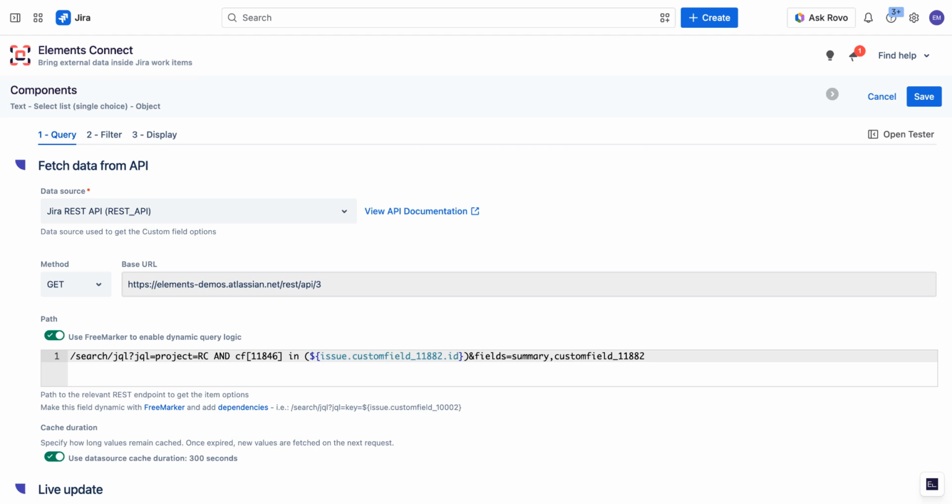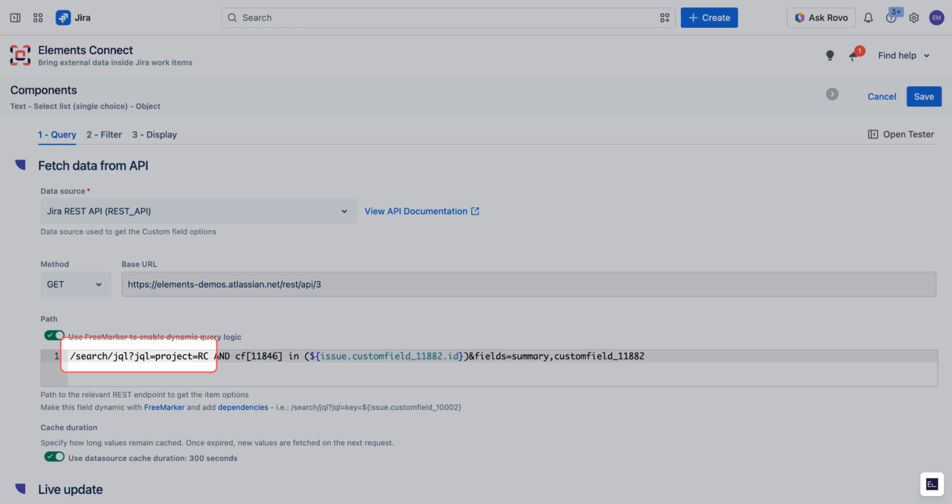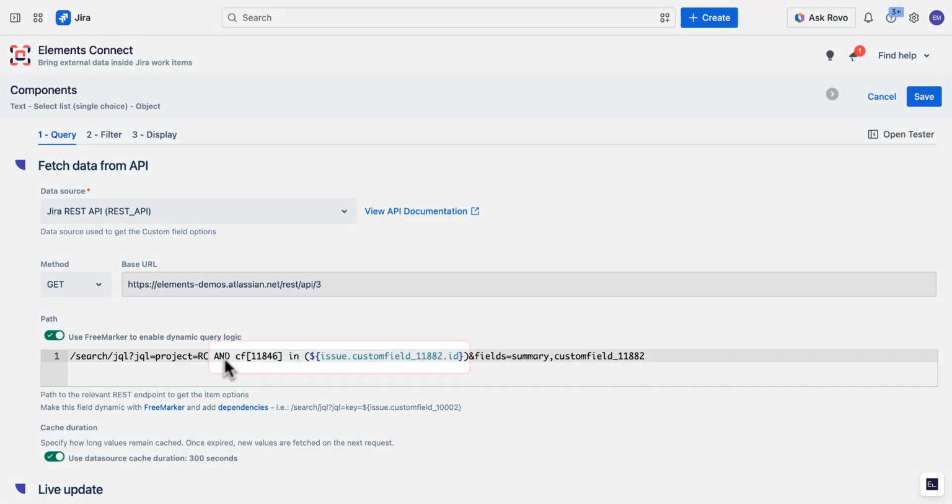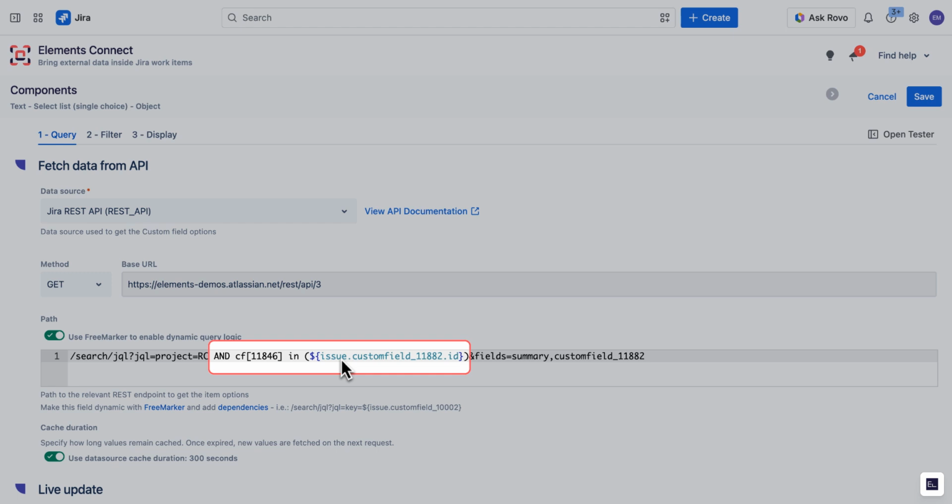Here is our query. Let's break it down. We're running a JQL query on Jira issues, limited to our Datasource project, called by its space key. We build the dependency by matching these two. Custom field 11846, component category in the Datasource, equals the ID selected in field 11882, the connected field we just created. This way, only components belonging to the chosen category are returned.